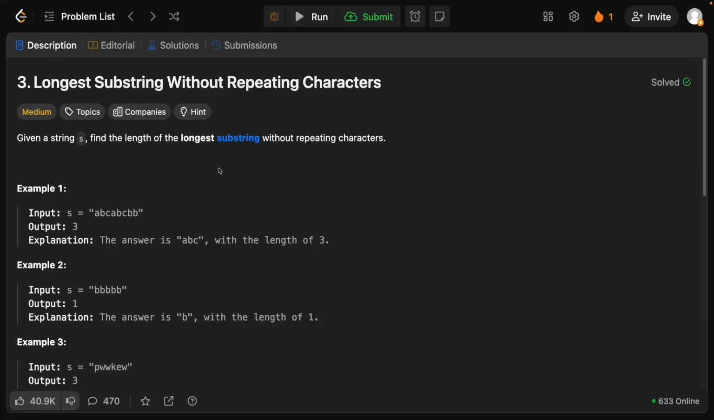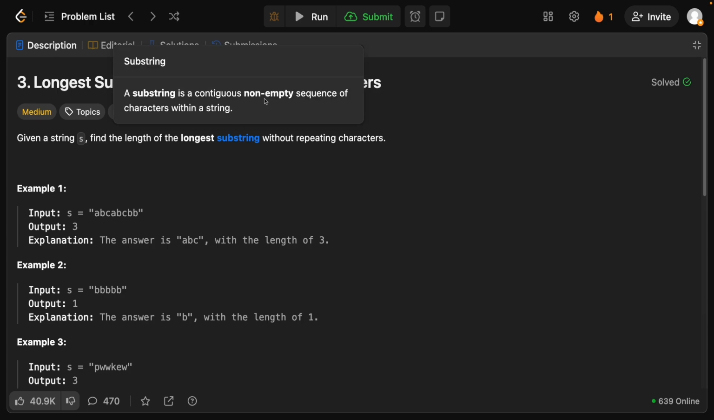Today let's look at the Leetcode problem 3, longest substring without repeating characters. Given a string S, find the length of the longest substring. A substring is a contiguous non-empty sequence of characters within a string.